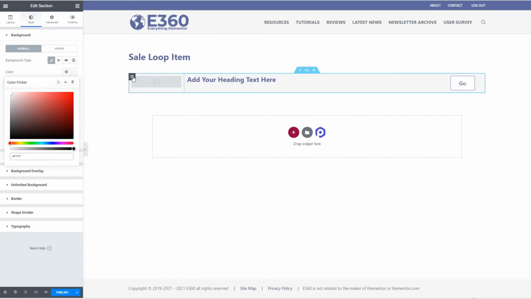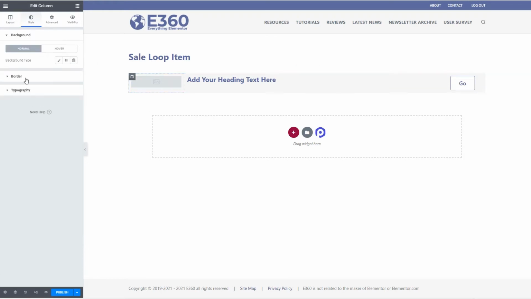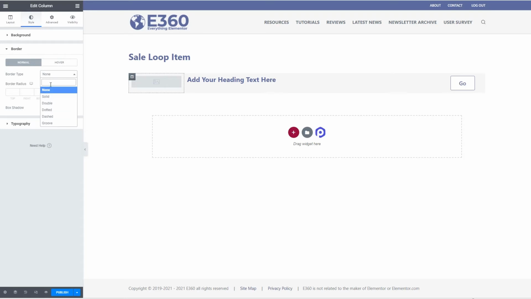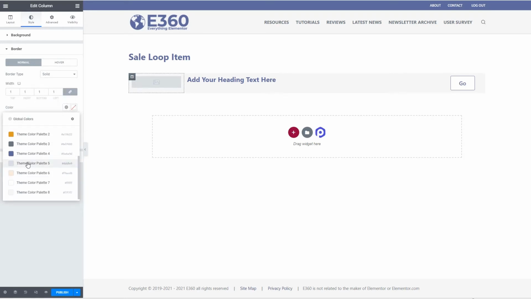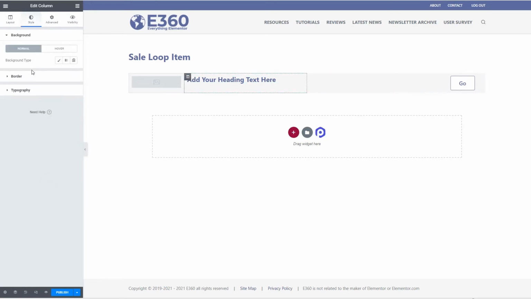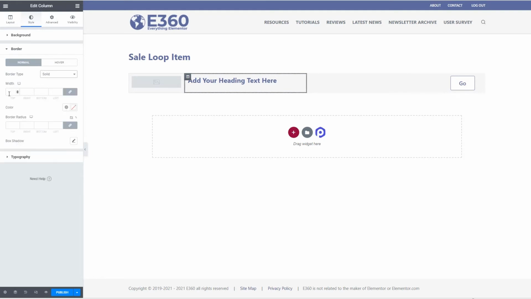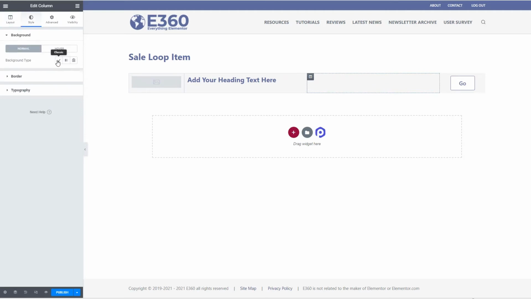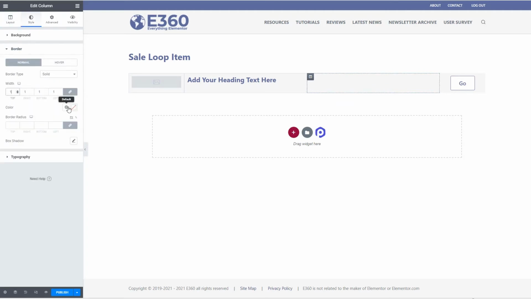And then for each of these columns, I want to give a border here. And we'll use, say, this color for the border. So that's the same thing for this one. 2 more to go. Last one. Okay, I think we're about done.